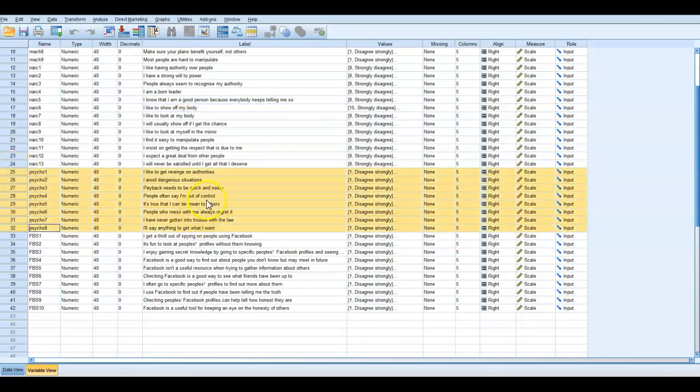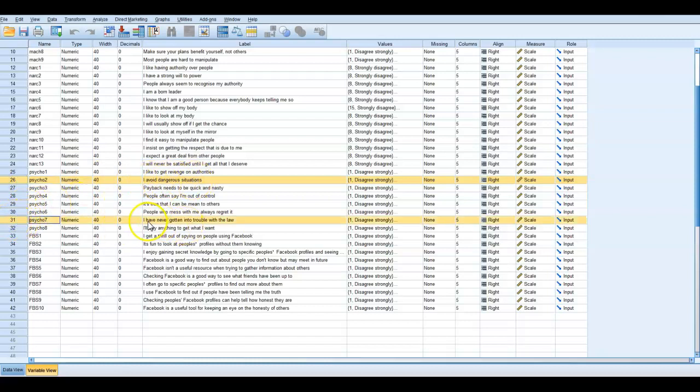Same thing again. Pause the video and have a look and see if you can identify the ones that need reverse coding. Okay, so hopefully you've had a look through those and you can see there are 2 that need reverse coding. Psycho 2, "I avoid dangerous situations", and Psycho 7, "I have never gotten into trouble with the law". For both of those, strongly agreeing would indicate low levels of psychopathy. Again, it wouldn't really make sense.